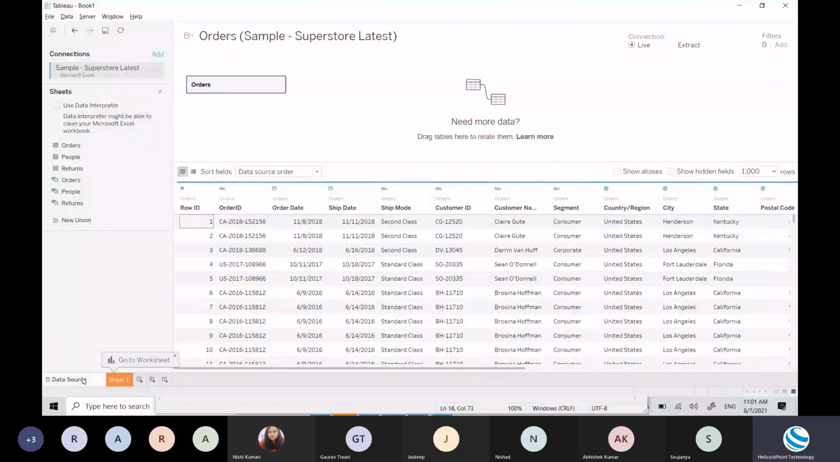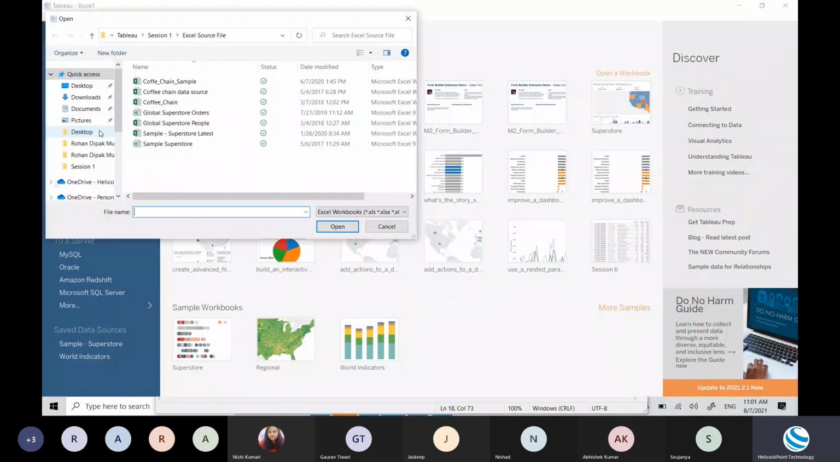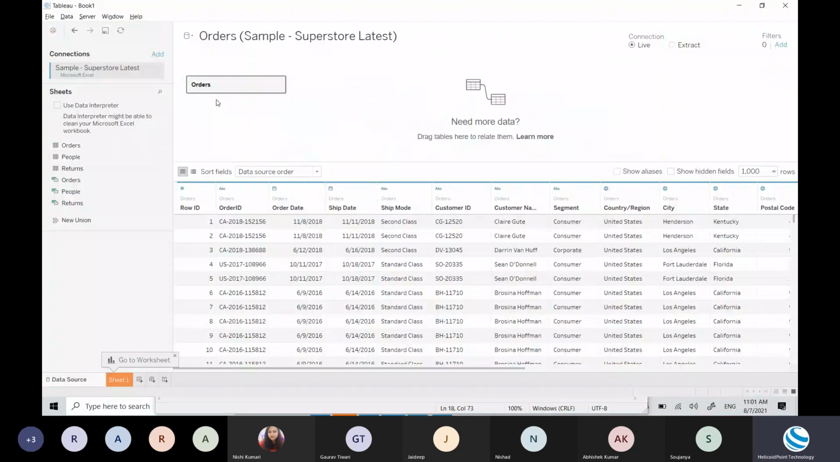Okay, I'll quickly show you what you have to do. When you open Tableau, you will be able to see this screen. You need to click on Microsoft Excel and find the file which you have downloaded, sample superstore latest. Select it, click open. If you do that, you will come to this view. After that, you have to drag and drop here. That's all I have covered so far. Okay, Vikas, thank you.